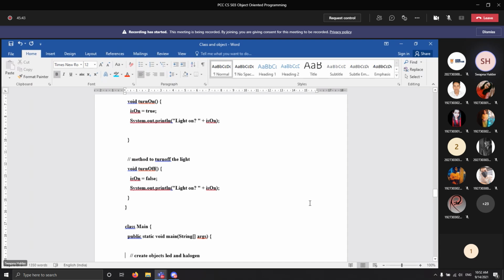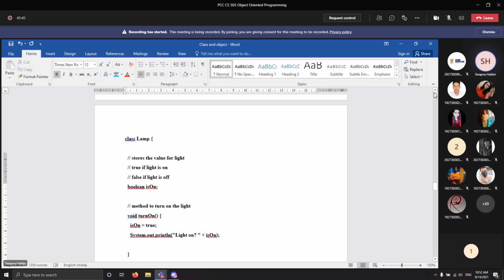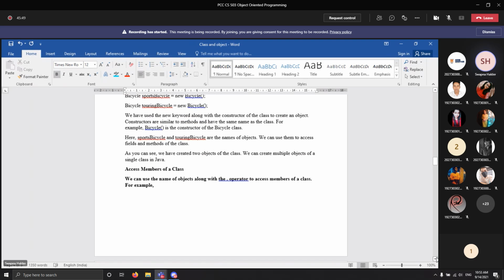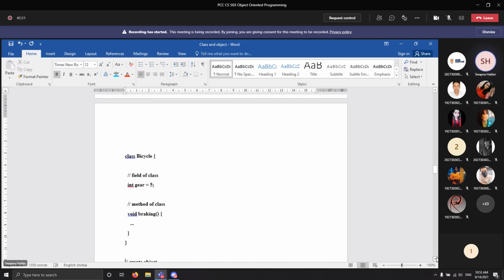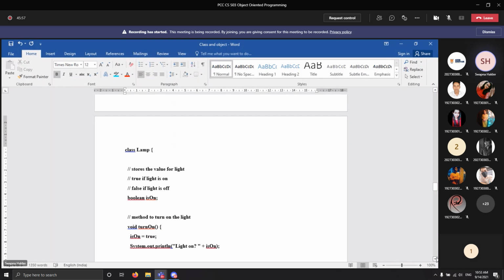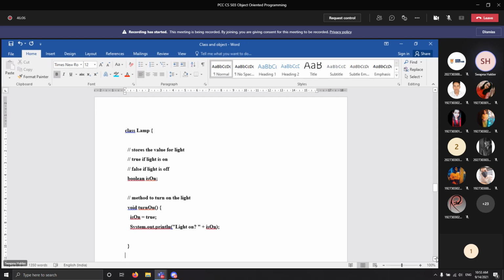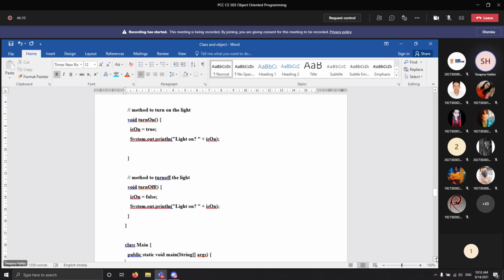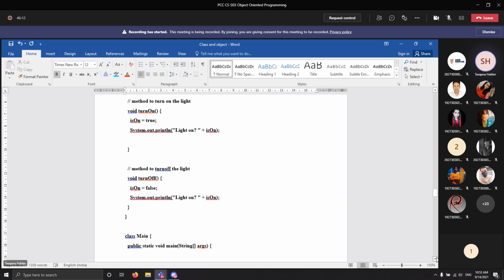Okay, so this is the template basically for the lamp. There are two states basically, either turn on or turn off. Turn on means it will show you the true value, and turn off means it will show you the false value. These two are the behavior basically. Okay. Now you want to access this behavior.